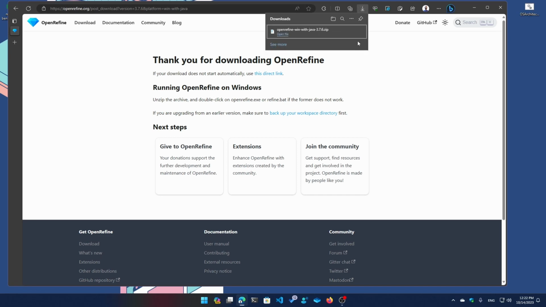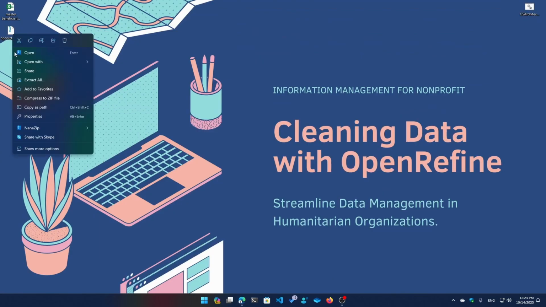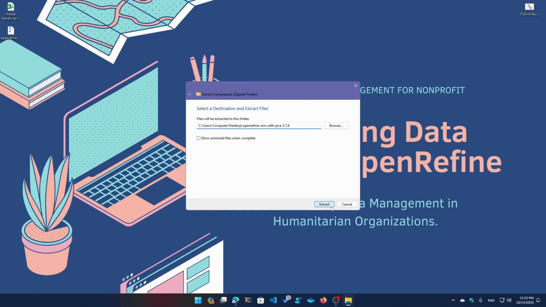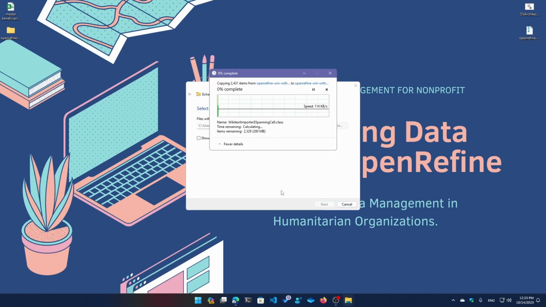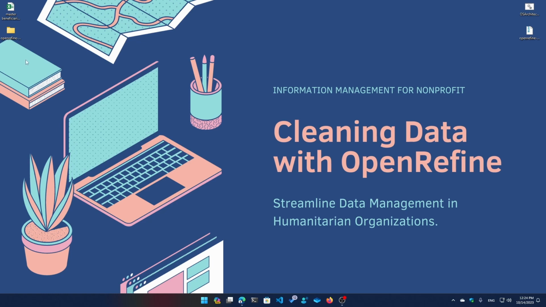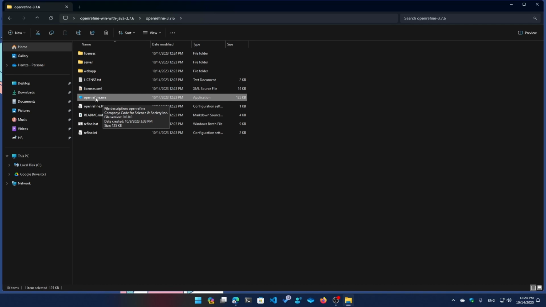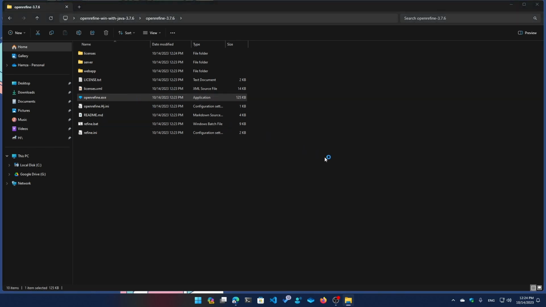So we're finished with downloading OpenRefine. Let's drag the file to our desktop. It's a zip file, so we need to extract it. That shouldn't take long, or maybe it will, so let's give it some time. After we finish extracting the zip file, let's open the folder. Then double-click on the executable file, openrefine.exe.